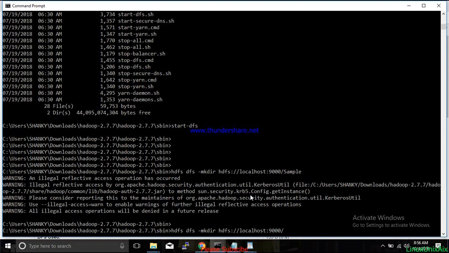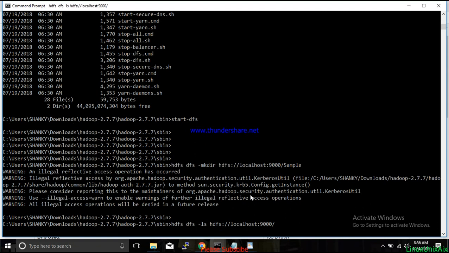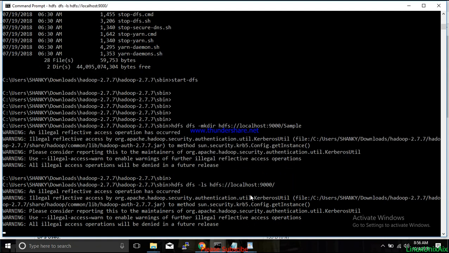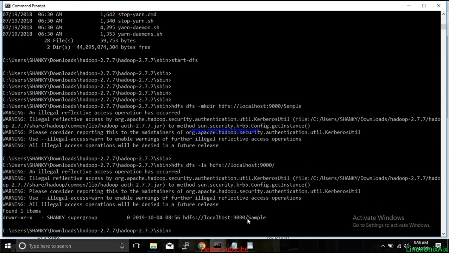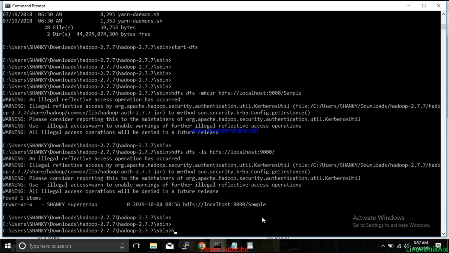Okay, let's just try to access this folder. We'll remove this, and in place of make directory, let's just try ls. We can see the sample folder is created. Let's just try to upload any file. dfs minus put, and we'll just put any file, let's say it's a command file, into our root folder, sample directory.